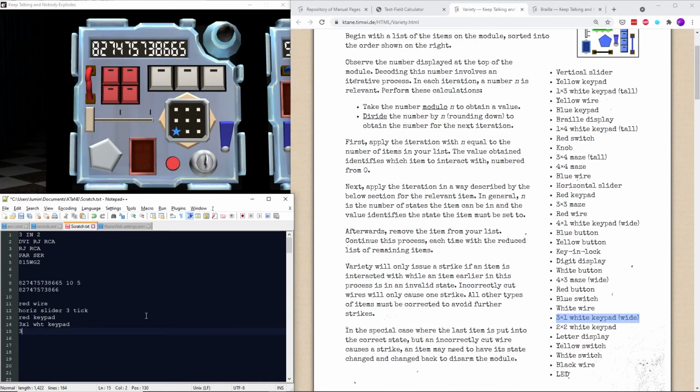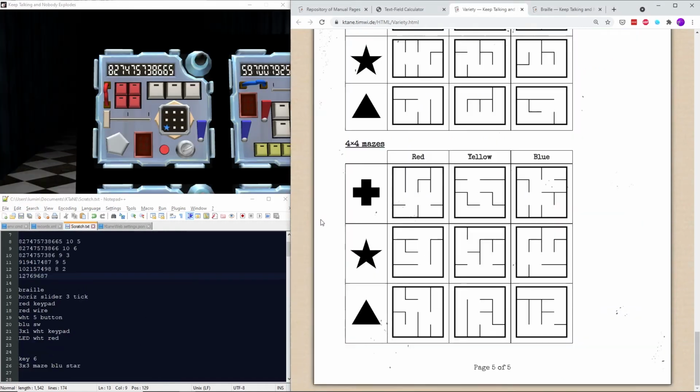We have another 3x3 maze with a blue star. We have Braille. We have a white 5-sided button. That is the way to read this. White 5-sided button. They're going to need to know that information. There's an LED flashing white and red. There's a key. There's a blue switch. And that's everything. So I'll just put the items in order.